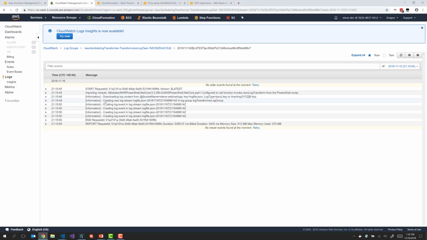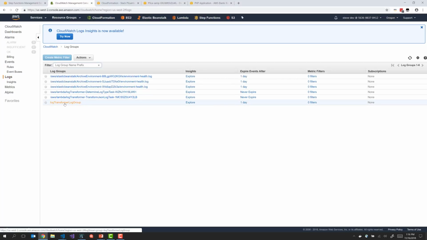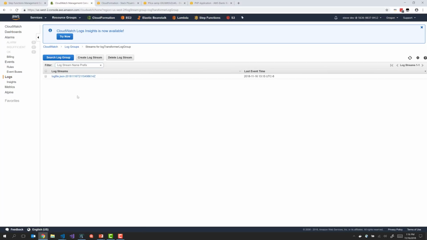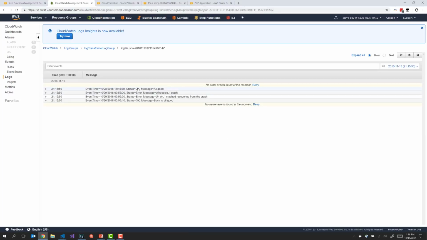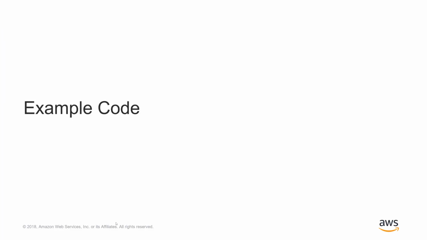So here's all the right host information that came. It was captured automatically by our Lambda environment and written to the CloudWatch Logs log stream for that function. This isn't necessarily the log data. If we go to logs, here's our log transformer log group that I created inside my template to go with the state machine, and here's the data that was in the JSON file. So that's how to use Step Functions with PowerShell.